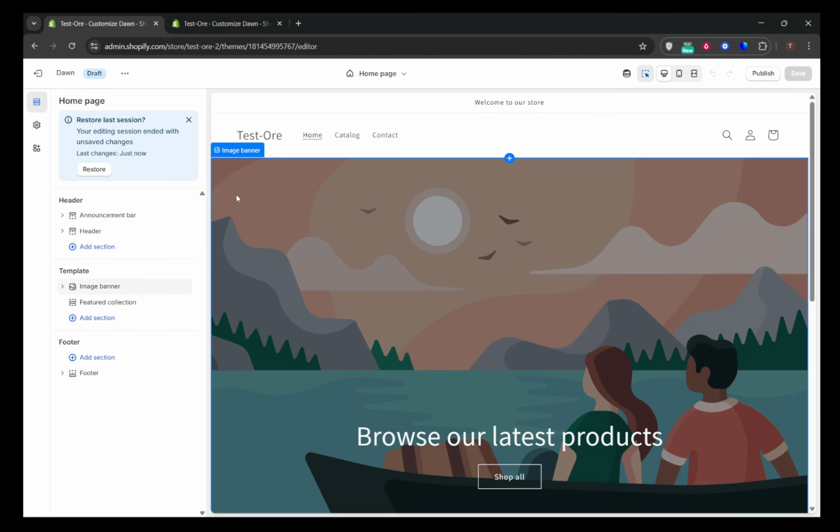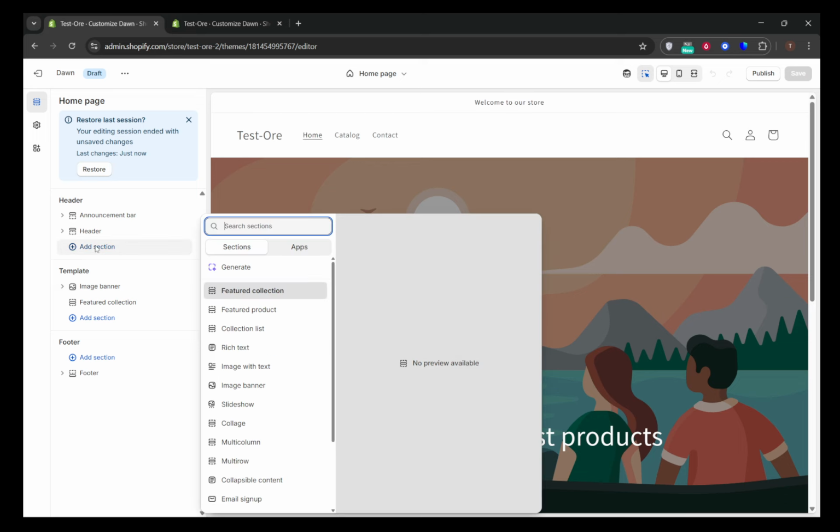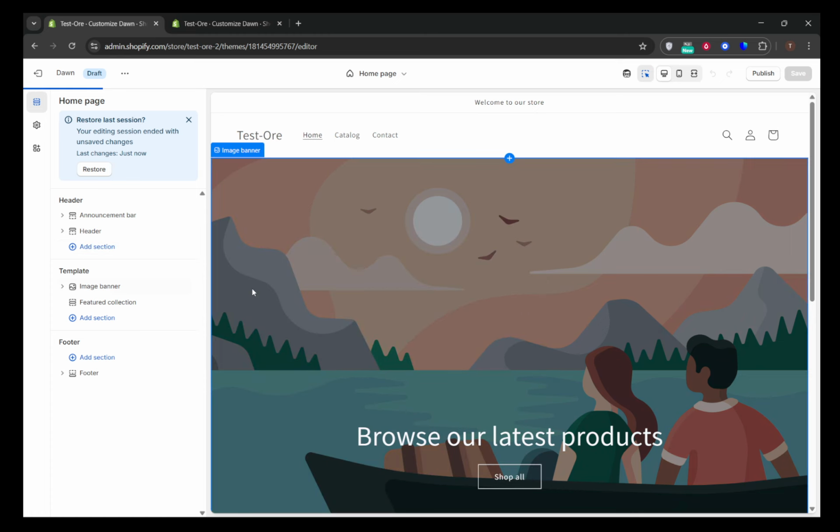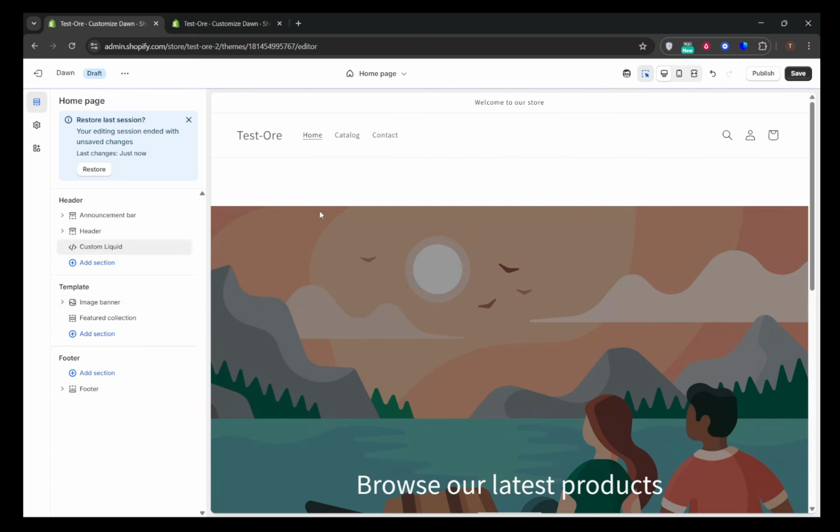In the sidebar of your theme editor, it's time to add a custom liquid section. Click on Add Section and look for Custom Liquid in the list. This is where you'll insert the code for your search bar.